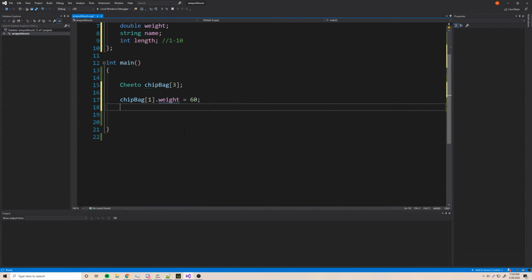And then if we want to change the name, we can do that too. It doesn't actually matter what order you change it in, by the way. You can do it however you want to. So we'll give our Cheeto a name. We'll call him Bartholomew. So we got Bartholomew the Cheeto. And let's give him a length.